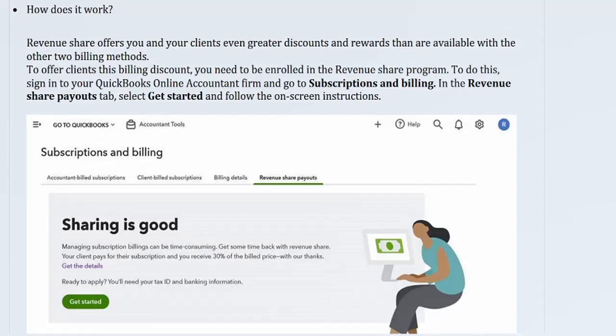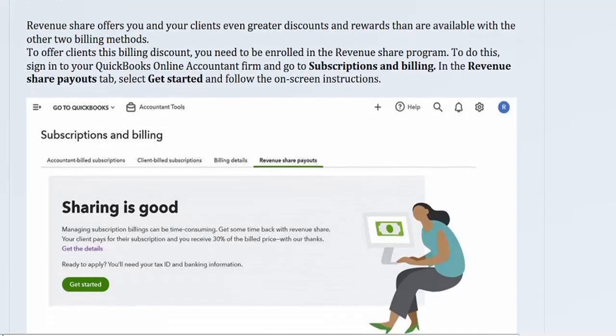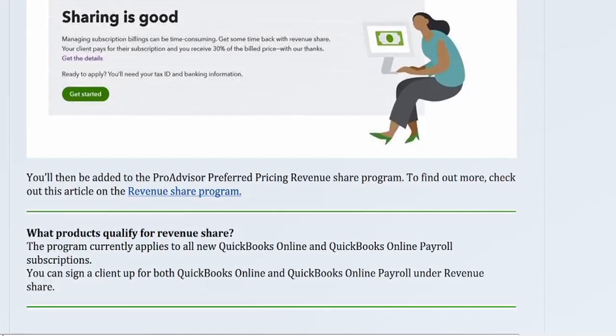To do this, sign into your QuickBooks Online accountant firm and go to Subscriptions and Billing. In the Revenue Share Payouts tab, select Get Started and follow the on-screen instructions. You'll then be added to the ProAdvisor Preferred Pricing Revenue Share program. To find out more, check out this article on the Revenue Share program.